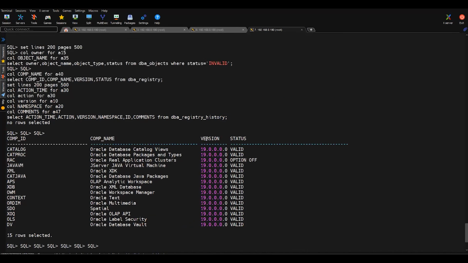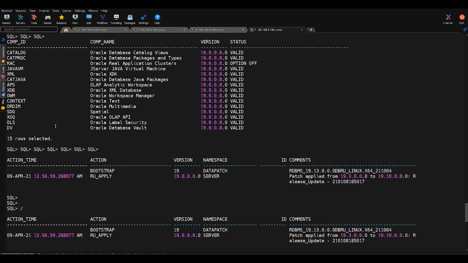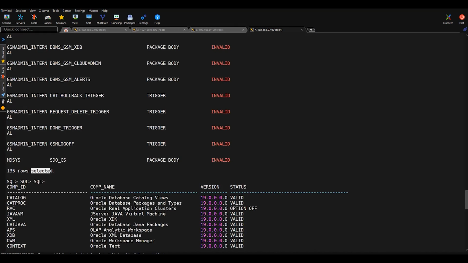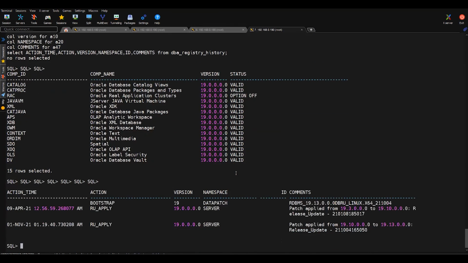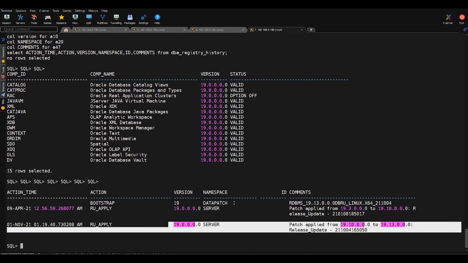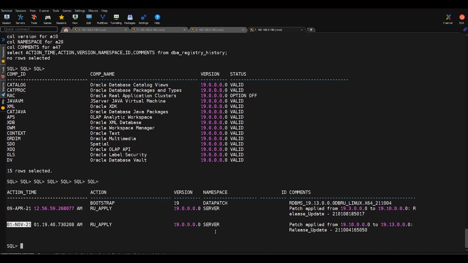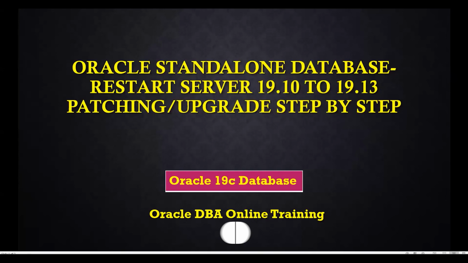You'll find the invalid object count basically becomes 0. Previously, if you look, this count was very high. Now it is reduced to 0. And you can also see that the DBA registry history view has been updated with the latest release update. Okay, so with this, today's agenda of upgrading from 19.10 to 19.13, you can say that the patching or upgrade is successfully completed.